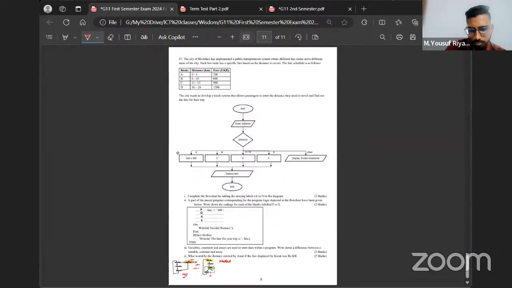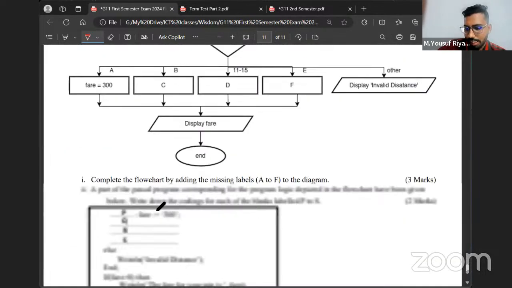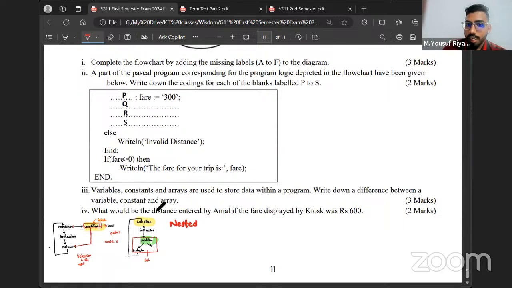Yes. A nested control structure is where, inside one control structure, there is another control structure. Now, overall, if you saw here, there was a repetition.